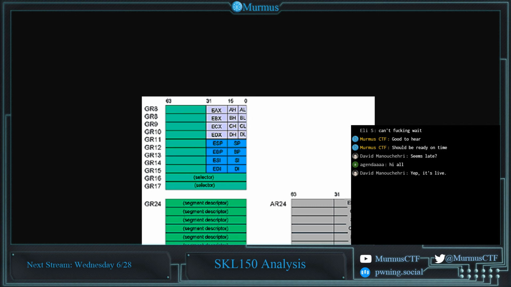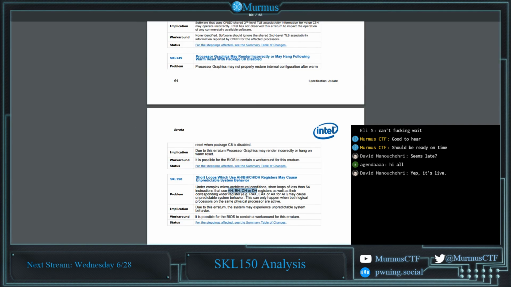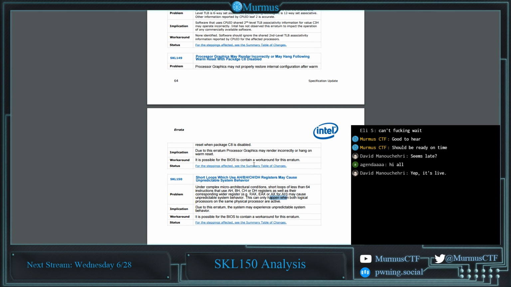So if we go back over here, basically if we use that second one, so the second 8 bits in the register, as well as a corresponding wider register, so RAX, EAX, or AX, there's some sort of unpredictable behavior, but only when both logical processors are active. So basically, there are certain types of loops that, if hyperthreading is on and you're doing things on both threads, something could happen. In terms of a bug, that sounds wonderful.